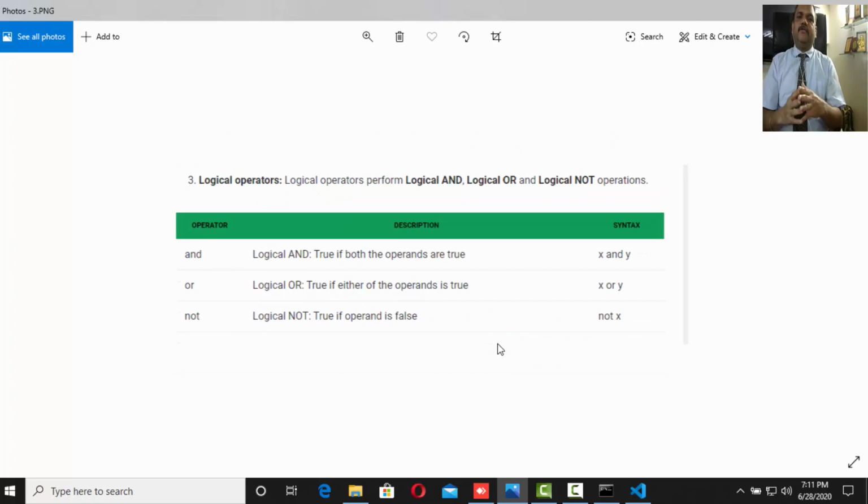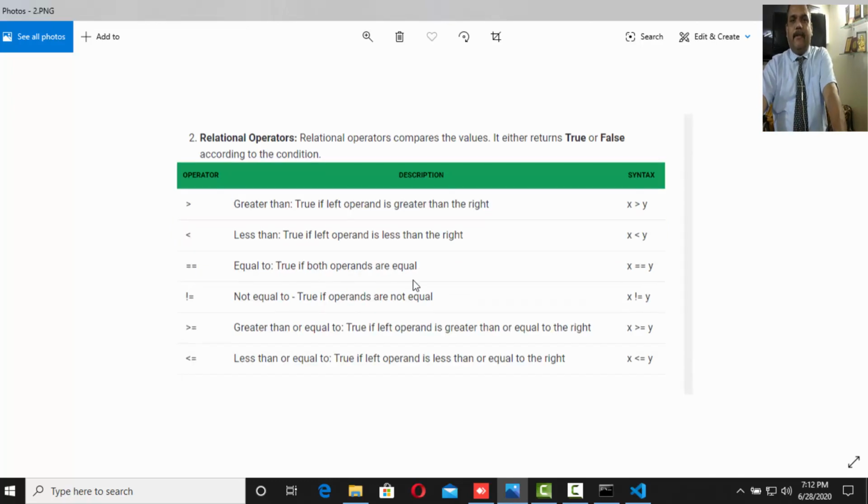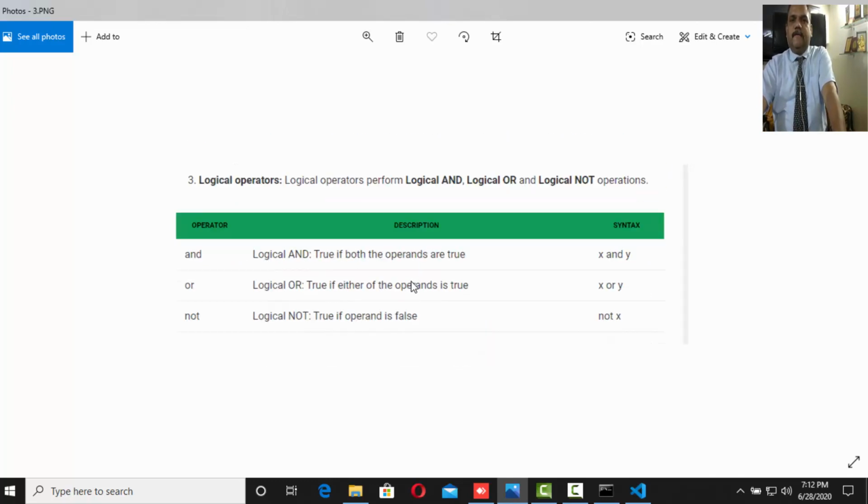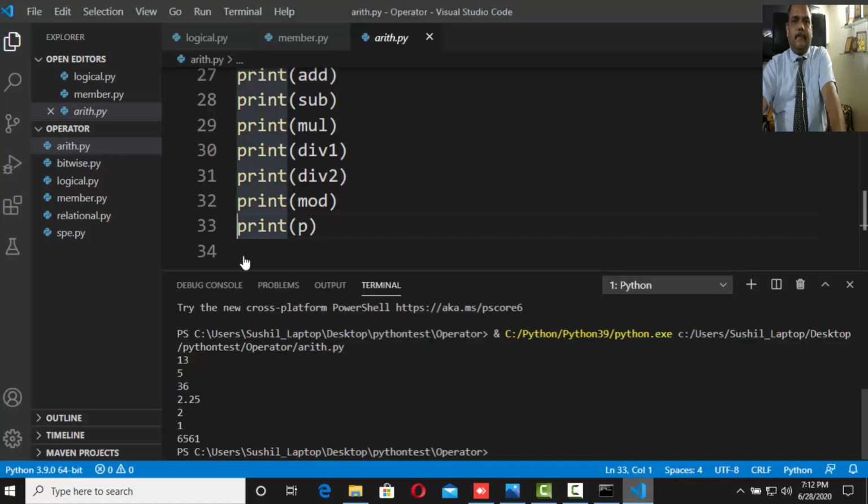Then the next set of operators is called logical. In the logical category, we have and, or, and not. In the case of and, whenever you combine two or more conditions together, it performs a logical operation, so everything we are combining has to be true. Or means either has to be true, and not means if true then false, if false then true. So let us discuss some examples of the relational as well as the logical operators.